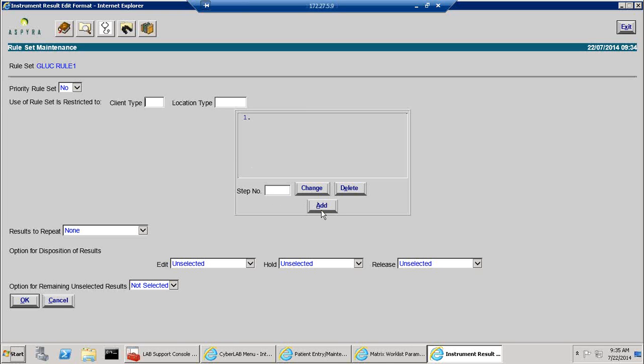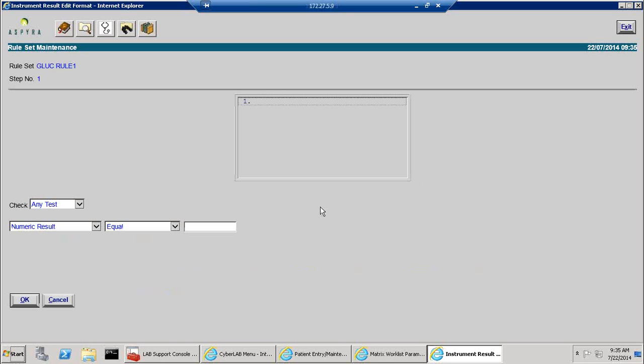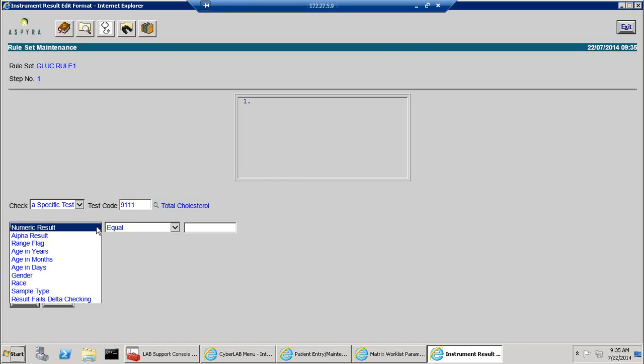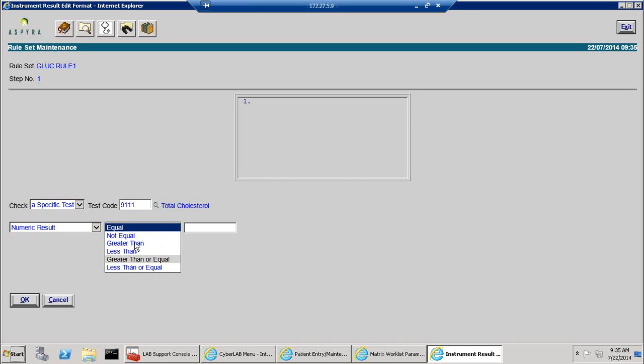So let's just add a step. Then we're going to check any test, or we're going to check a specific test. And for this rule, we're going to say glucose, or whatever the glucose is. I used to know that. Well, we're going to pick a test that I know a number. All right, and we're going to say if the numeric result is, let's just say a numeric result is, wait a minute.